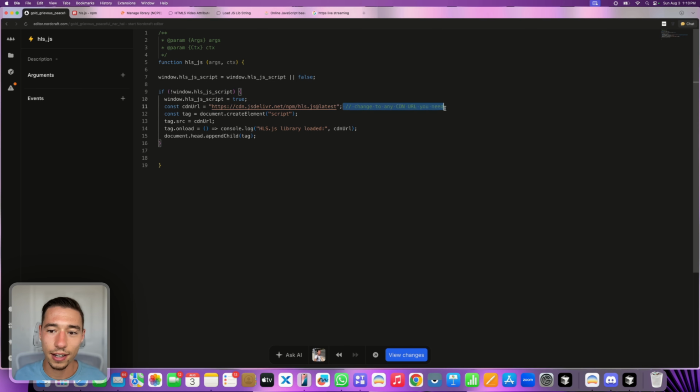And now what we need to do in this code, we need to set up the CDN package that we're getting from NPM that they want us to use. So this will be this one. So let's copy this and let's paste this inside of here, just like this.